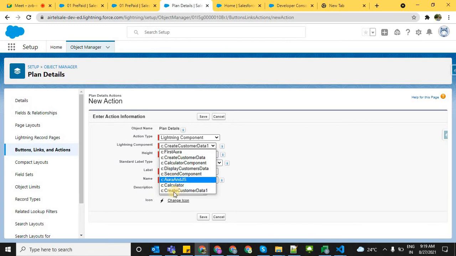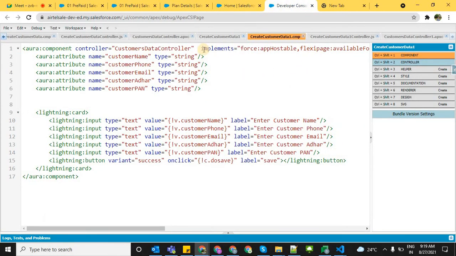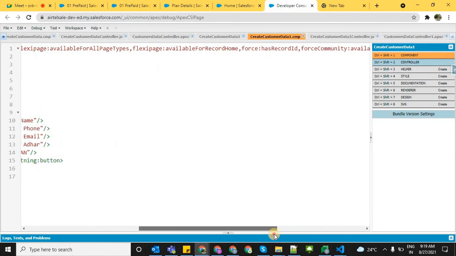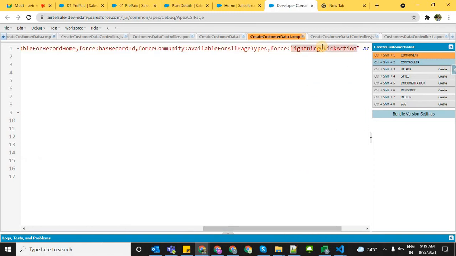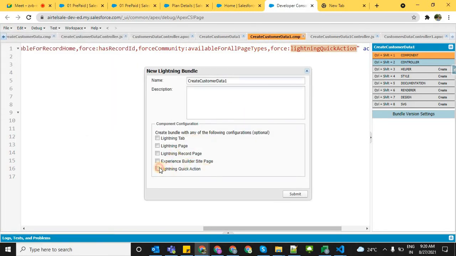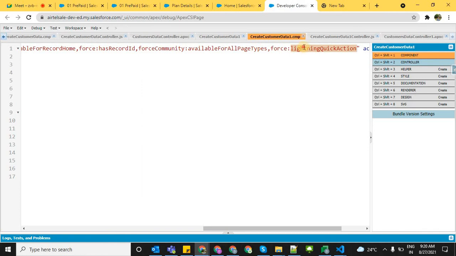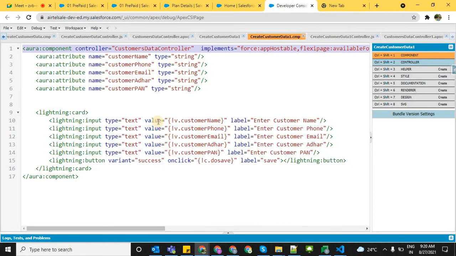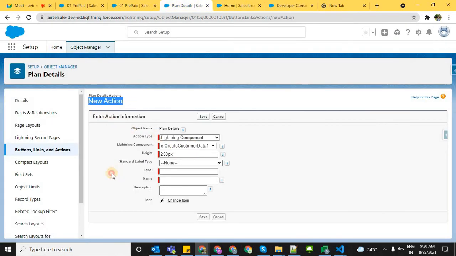So generally if you wanted to use any component as a quick action or a button, your component should implement lightning quick action. This will be selected automatically whenever you select this one quick action. If it is there, then only this component, create customer data one component, will be available whenever you create a new quick action, new action.